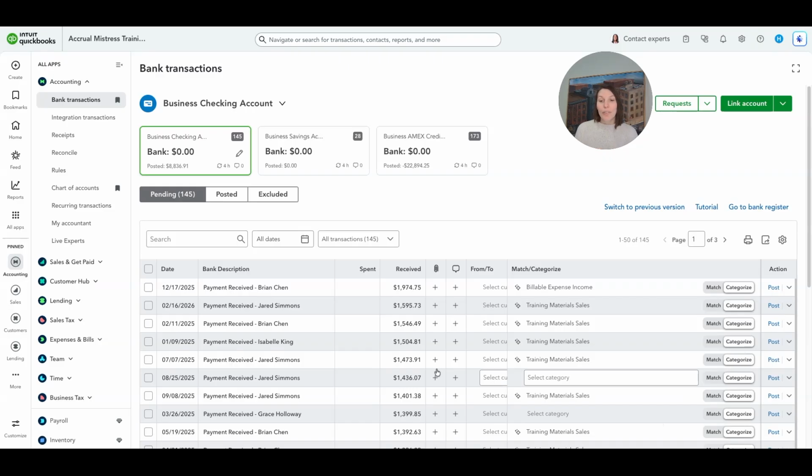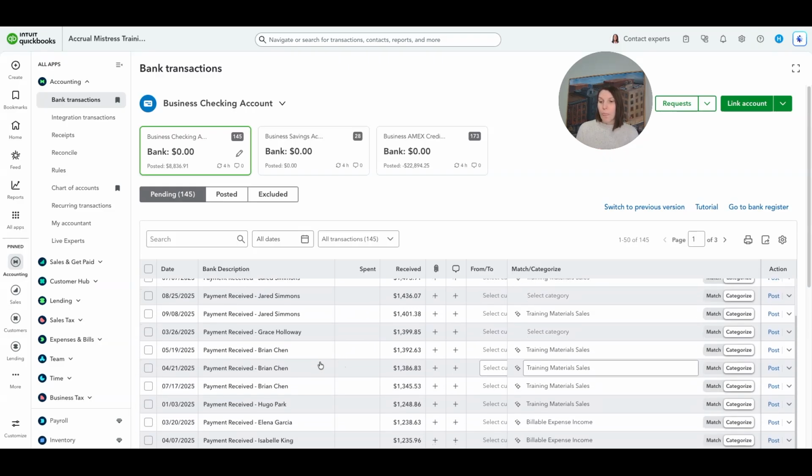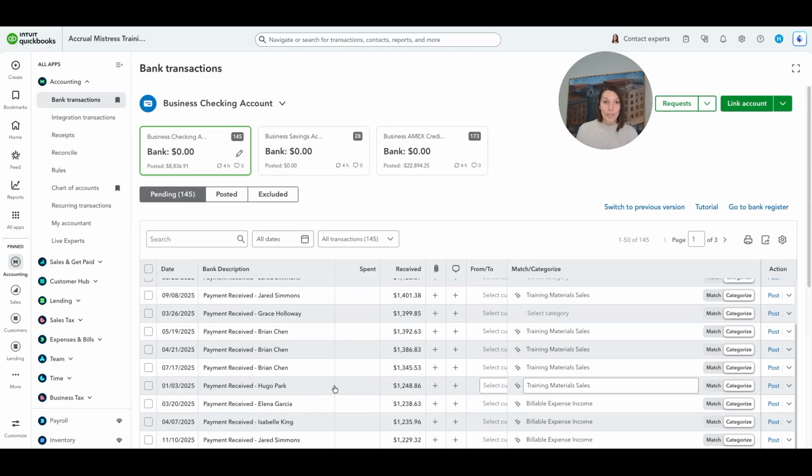So we can see there are other instances of this. For example, Hugo Park was another one where we had invoices that were entered. So if we did enter invoices for clients, we would want to go through that process and make sure that we were applying all of these payments that were received against outstanding invoices first and foremost, because that completes that AR cycle. Now, if we did not enter invoices for clients, we could actually go ahead and manually classify the transaction. And I'll show you how to do that in just one moment.